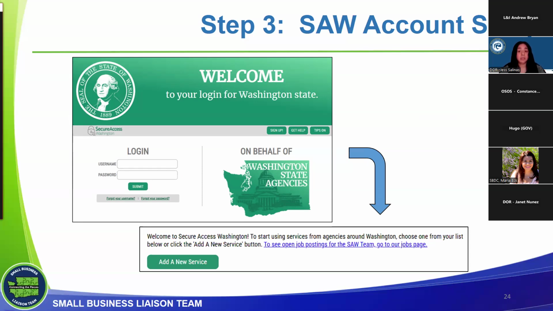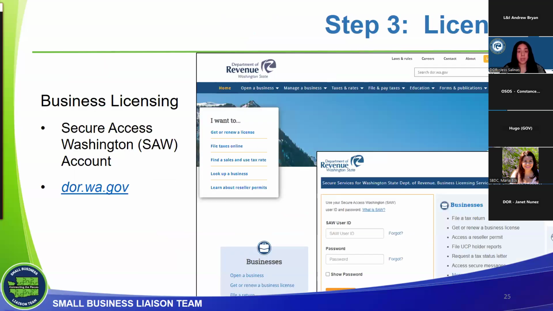Once you log into your SAW account, you will need to click the Add New Service button in green to apply for access to services from state agencies. To submit your business license application, apply for all DOR services. Or if you know your SAW credentials, you can log in directly from our website, dor.wa.gov, using the login button on the top right.